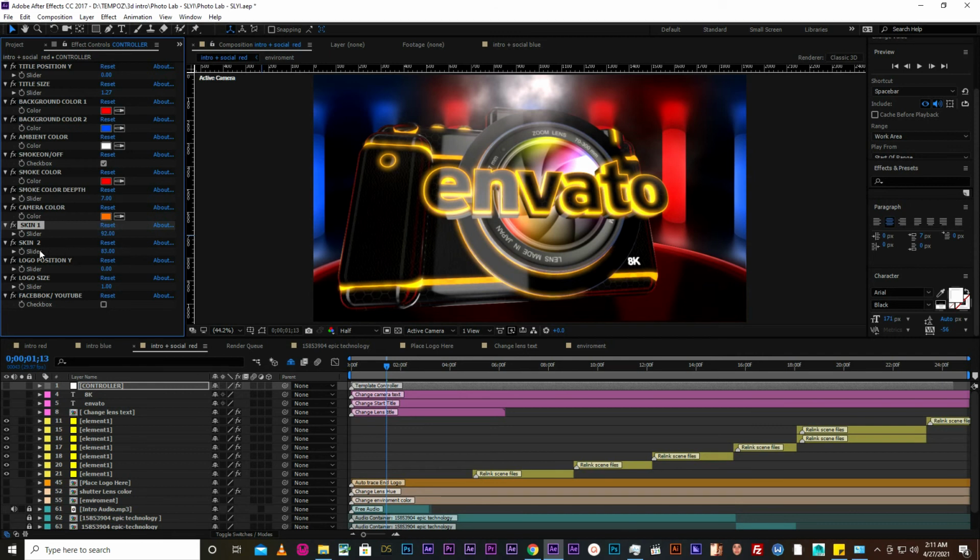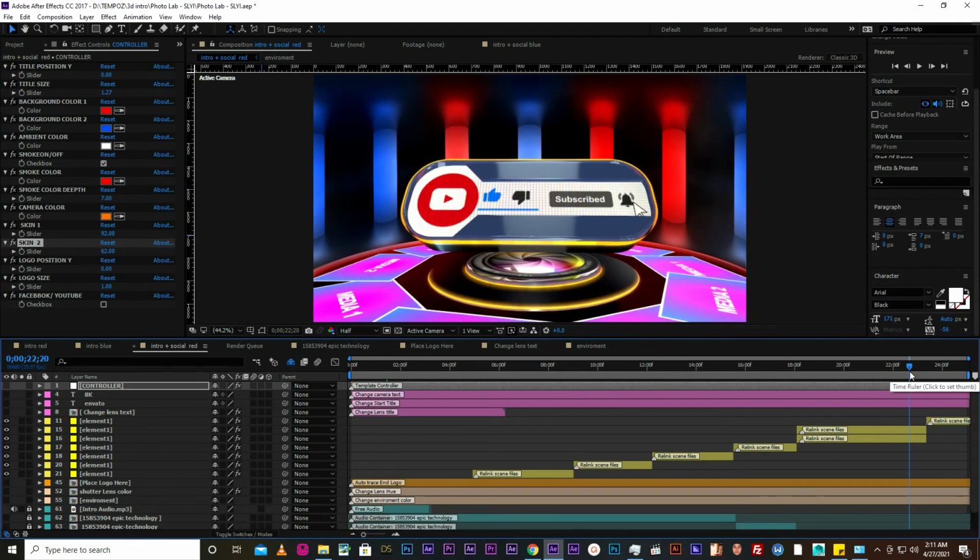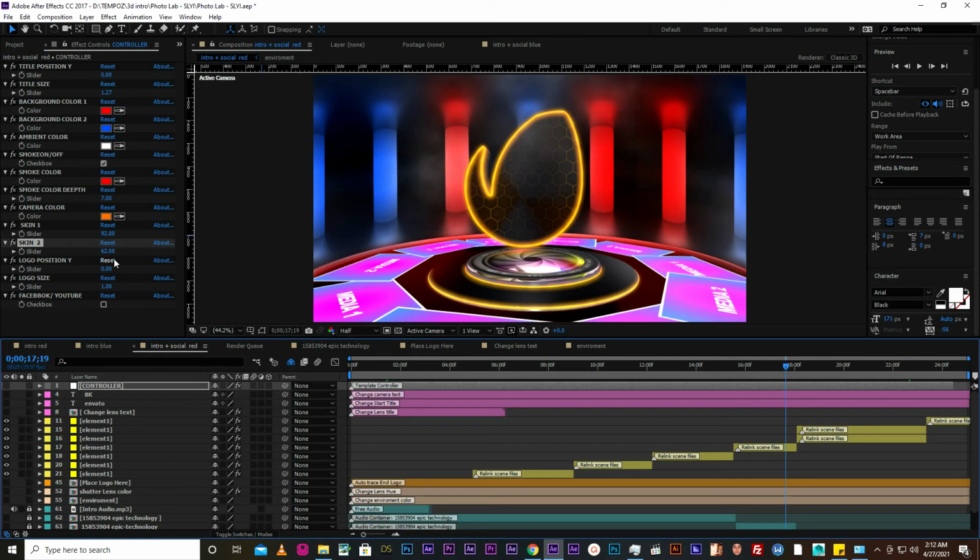The skin two is this color, this skin here. When you move it down, you're revealing more of the texture. It also affects the logo here. Skin two, when we move it down, we have more of the logo texture showing, and when we move it up, we have a more darker color on the logo.